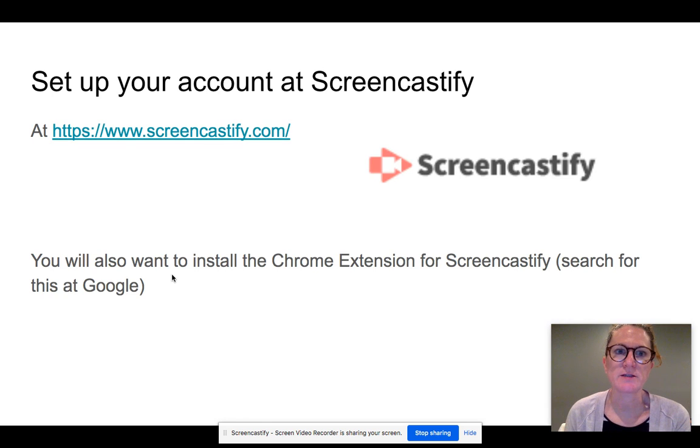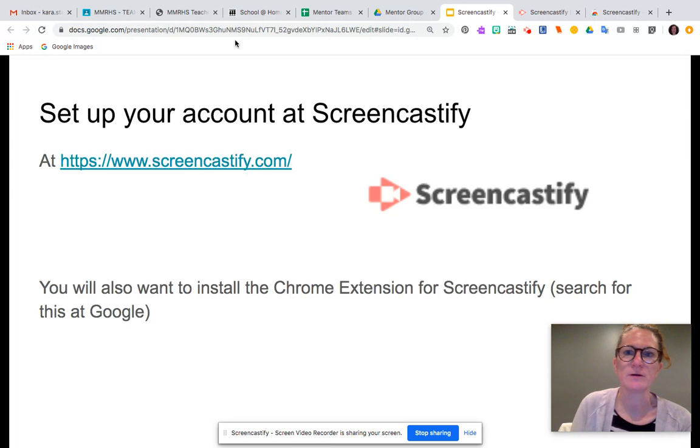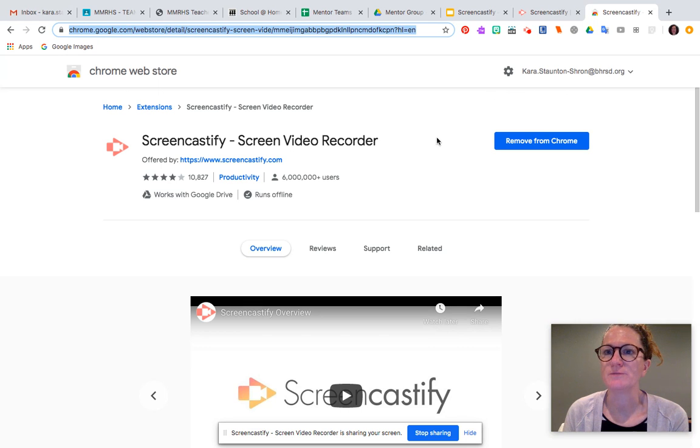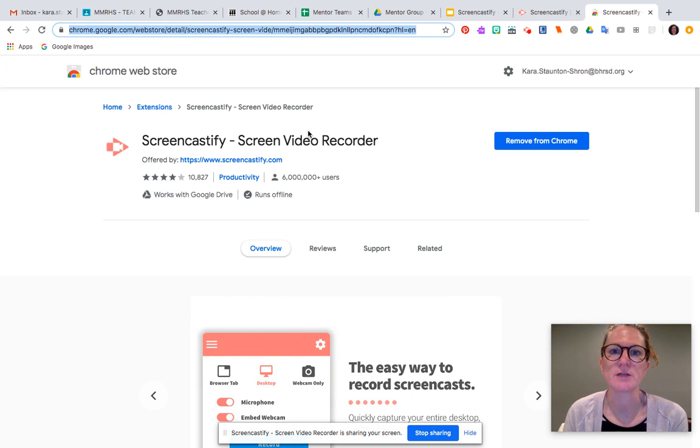So in Screencastify, the first thing you're going to want to do is set up your account at screencastify.com. You'll also want to install the Chrome extension for Screencastify. You can just search for that at Google. Here is screencastify.com. This is what that would look like. You would set up your account. It links right to your Google. And then this is the extension that you would want to add on.